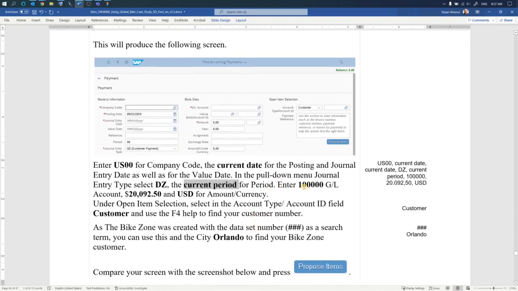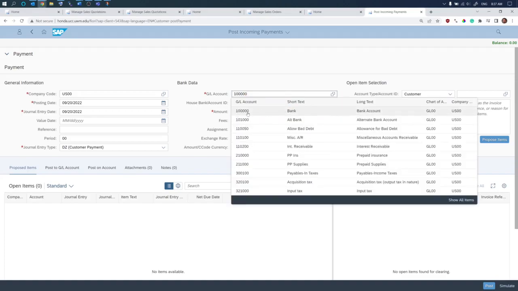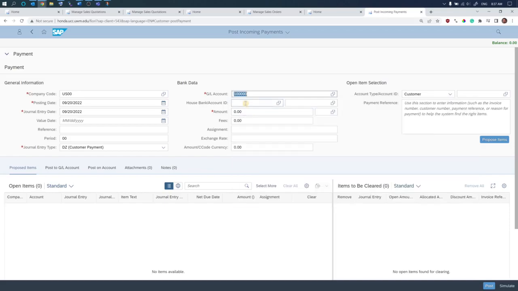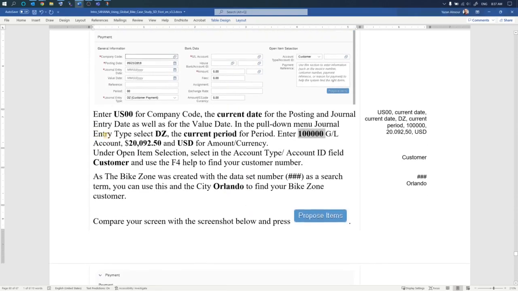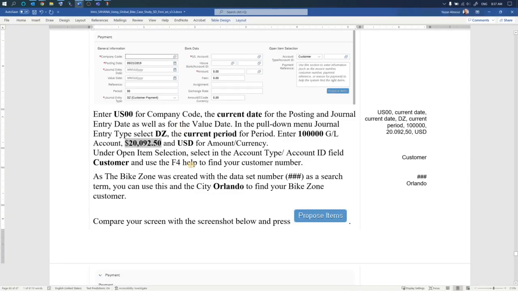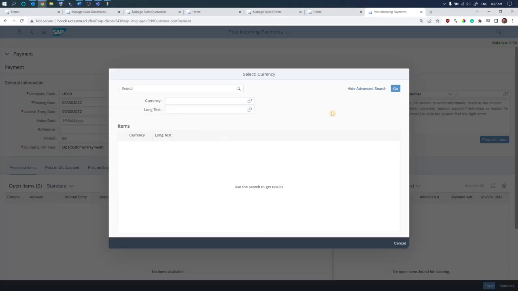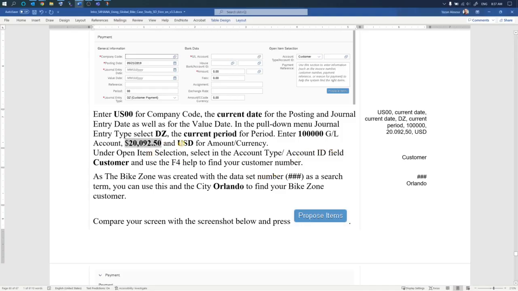And then enter 1 and then 5 zeros, so 100,000 for the general ledger account. So this will be in the general ledger account, the bank account 100,000. All right. And the amount was paid in full, so this is the full amount. I'm just gonna copy it, put it here. All right. It was in USD dollars, USD. I'm just gonna copy and paste. Right. So USD.